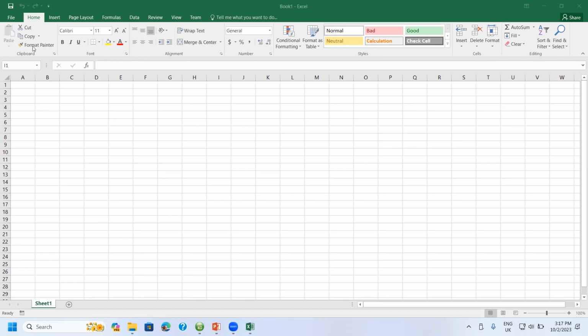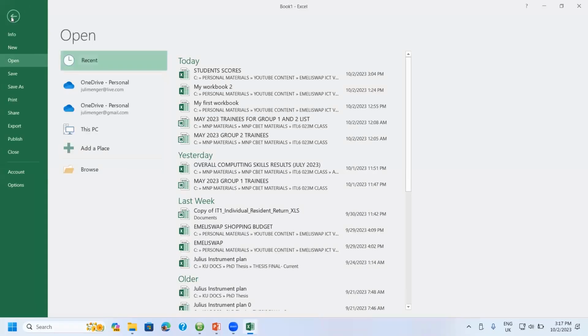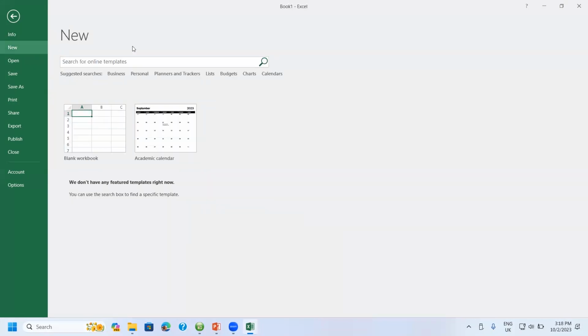So to create a new workbook, you click on File, and then you click on New. From there, you can either select a pre-existing template from the various template tabs, such as Business, Personal, Planners and Trackers, Lists, Budgets, Charts, Calendars, and any other that you may have.